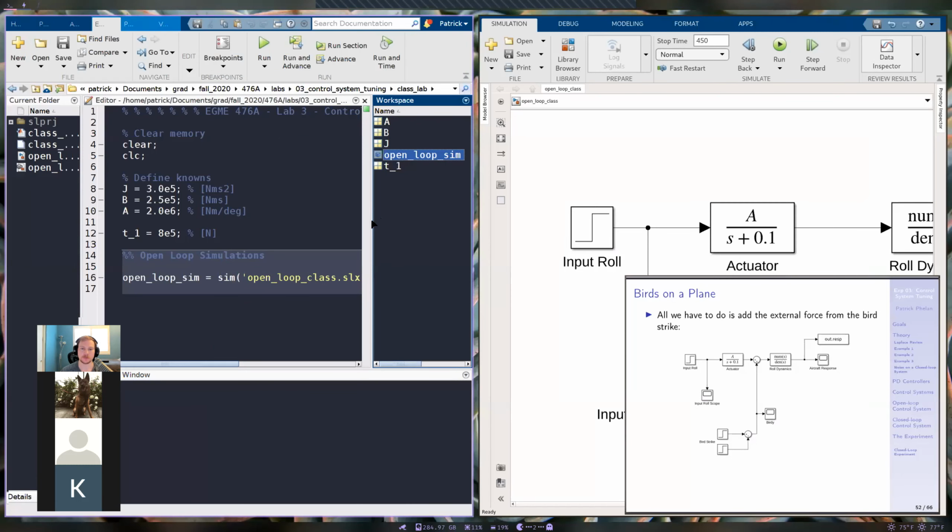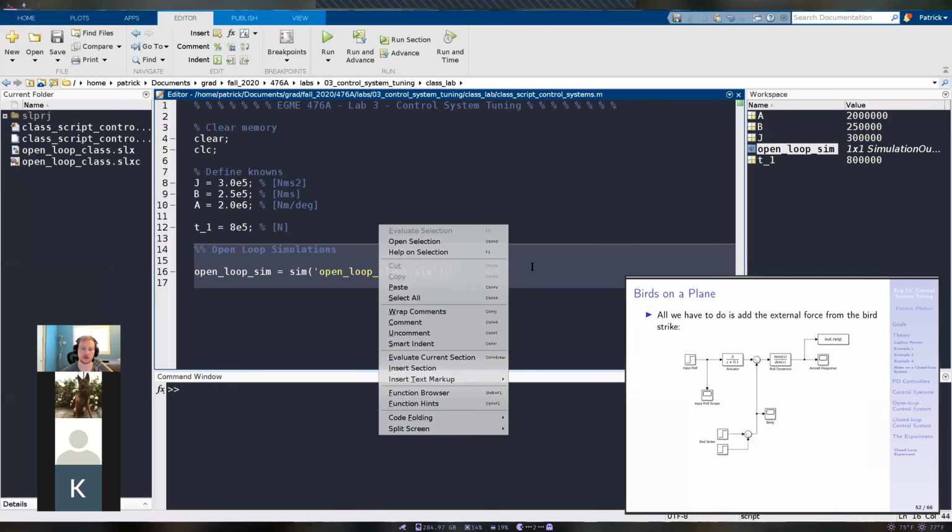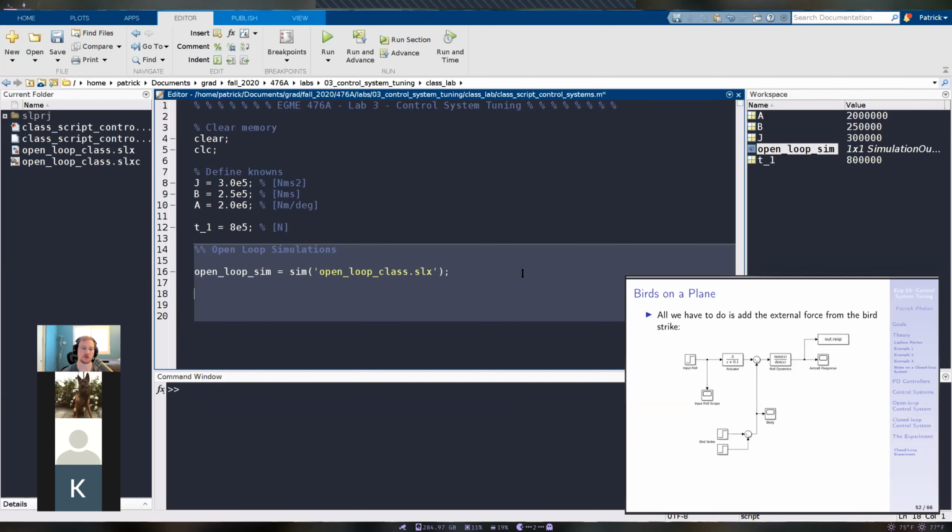Okay, let's make this bigger again. All right, so now we're going to add some code to make our plots so they look better than what we have in Simulink.